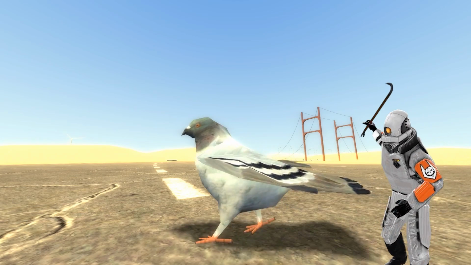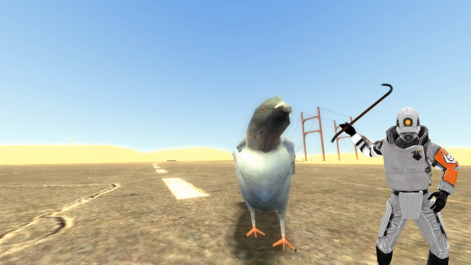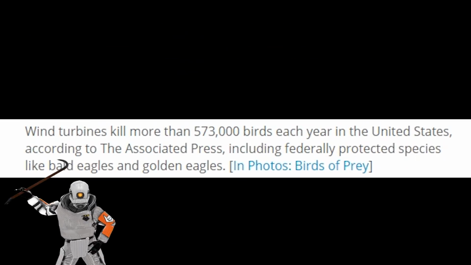Advantages! Okay, fine. Let's get the elephant out of the room. Birds. We all know wind turbines are infamous for culling birds, but I'm sure it can't be that bad.